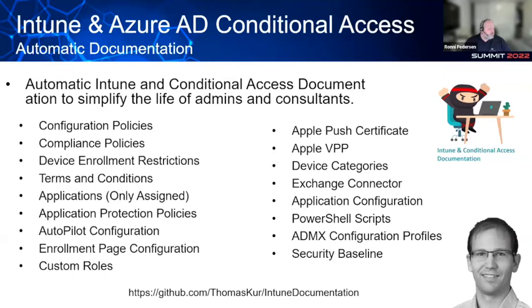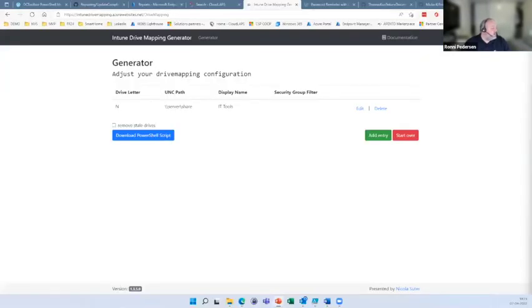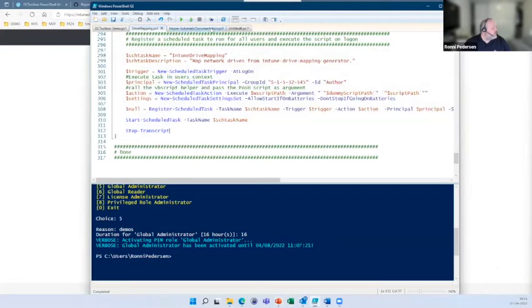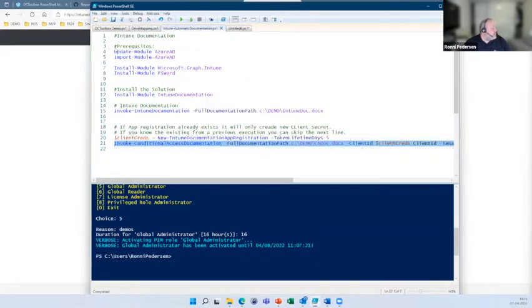We have Thomas, who has created a documentation tool. If you are trying to document everything you're doing or working as a consultant, let's take a look at his tool. This is basically just a few PowerShell lines. So you have to go in and install a few prerequisites. Then you can install the module, and then you can simply run these two commands. The one where it will create a Word document with all your Intune settings and configuration.